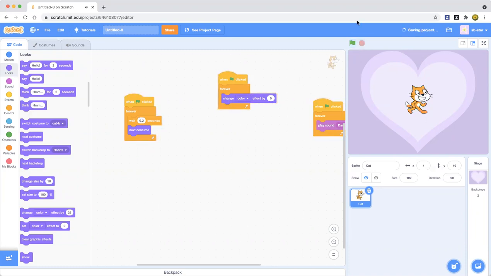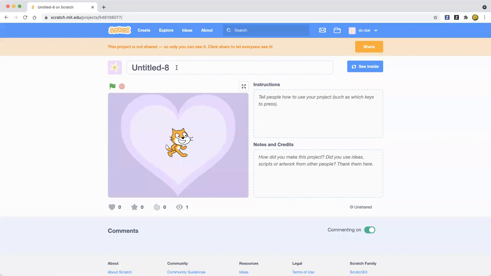Now we can save our project and name our project. And save instructions.